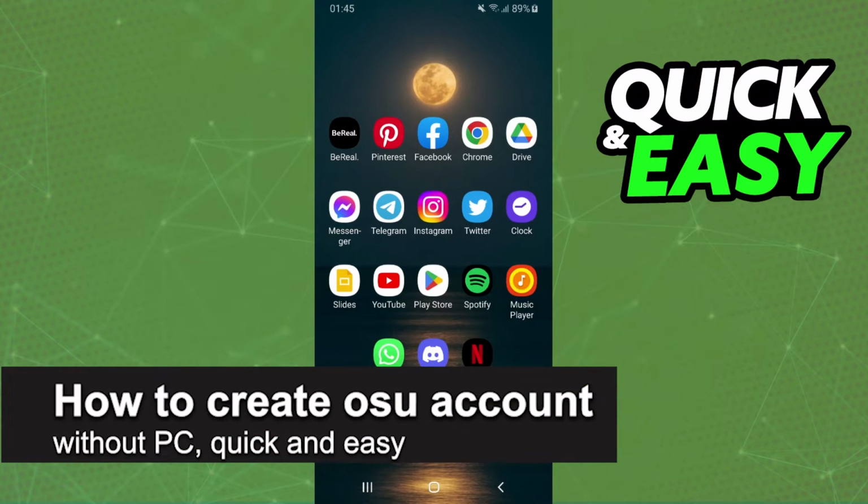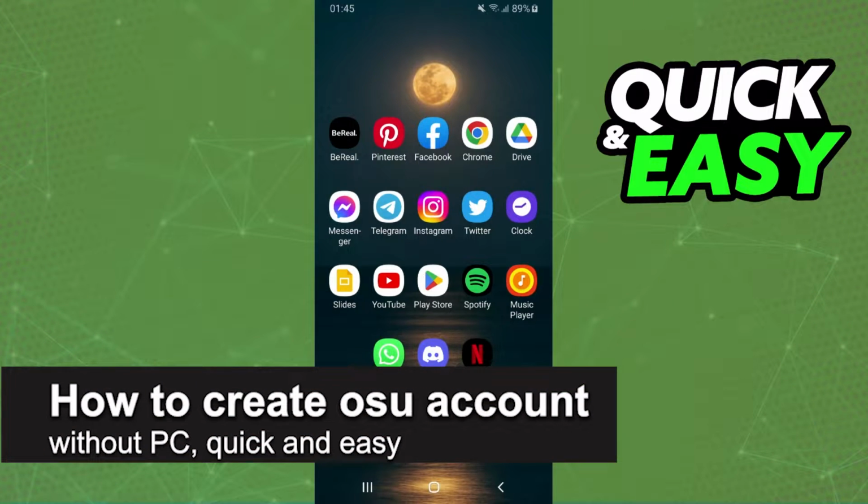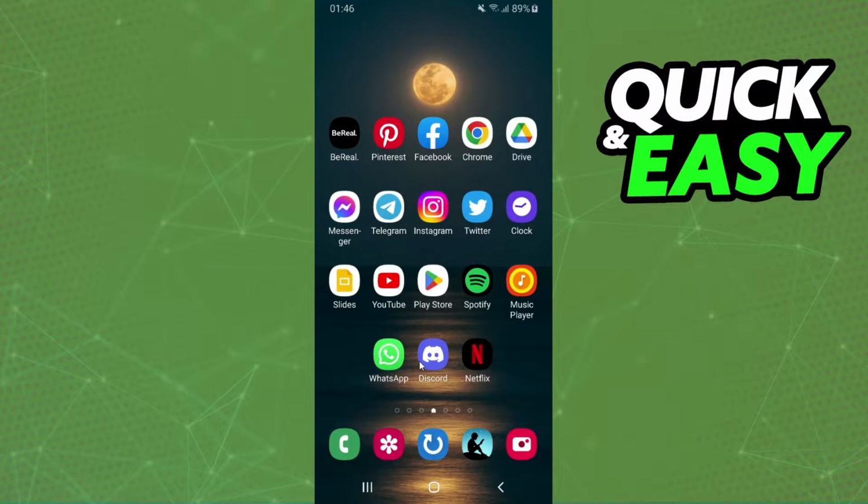In this video I'm going to show how to create an account without PC. It's a very quick and easy process, so make sure to follow along. First, I will point out that this process works on any device. I'm using a Samsung Android, but you can do the exact process on any phone, including iPhone.